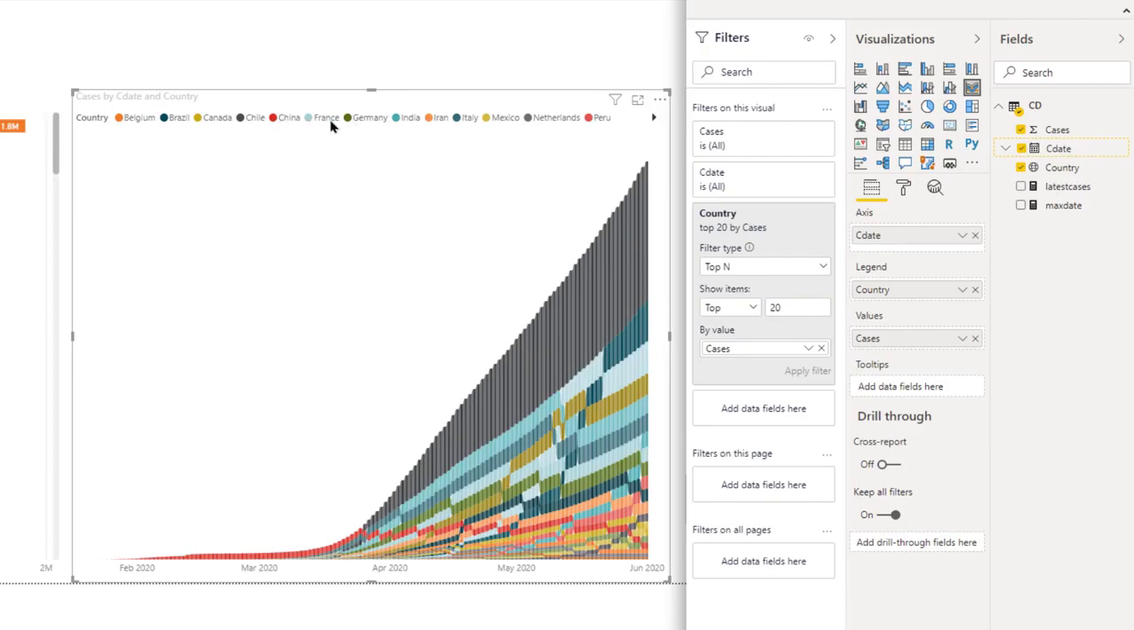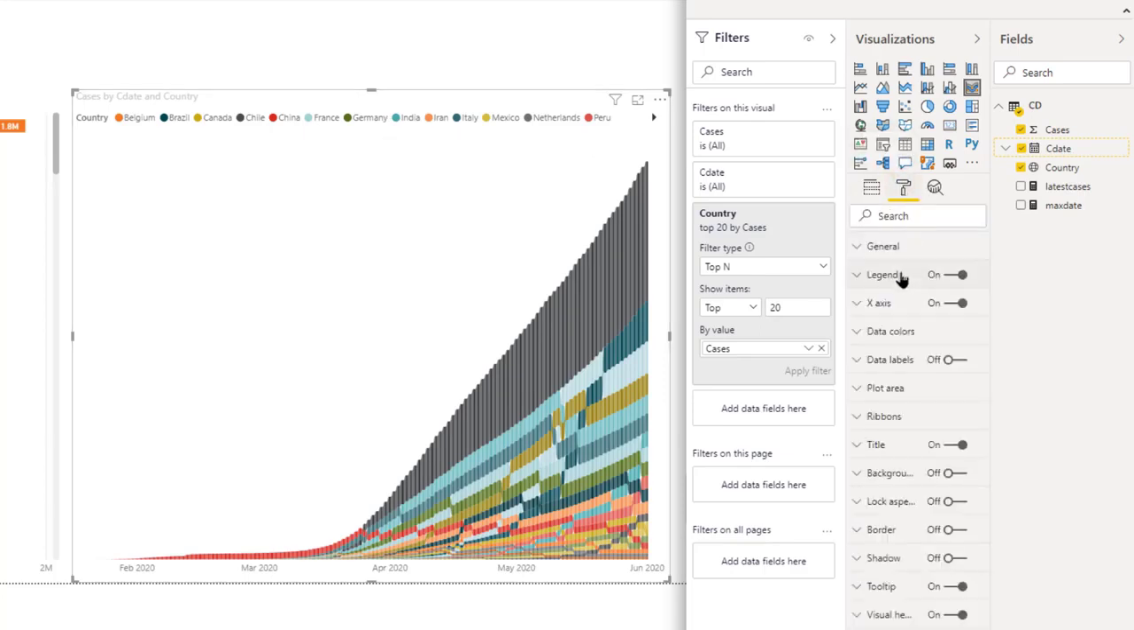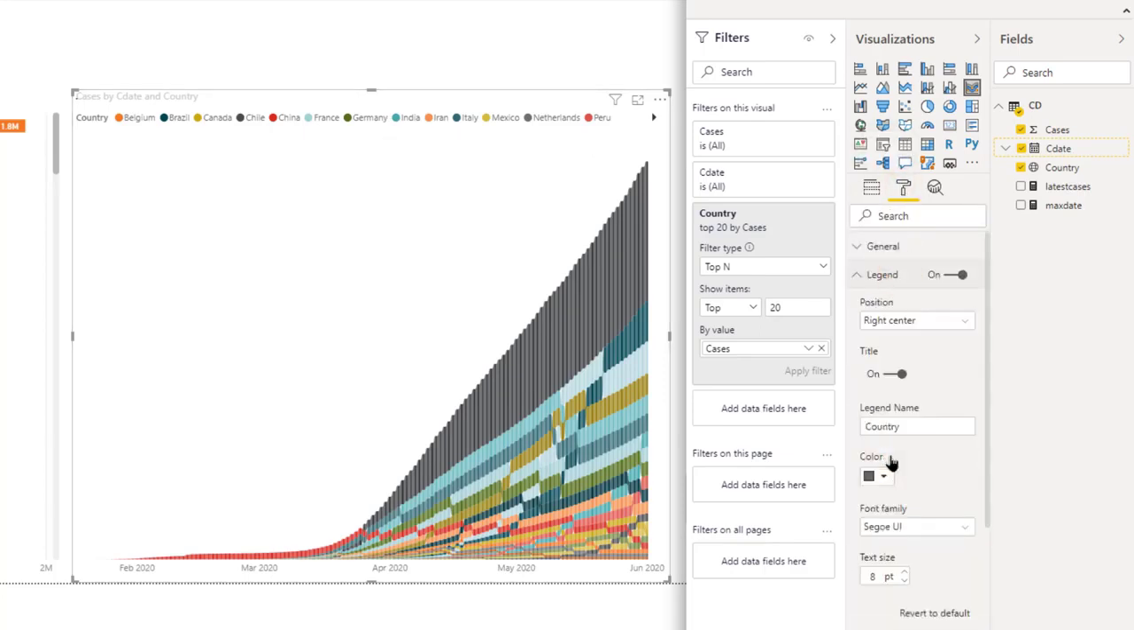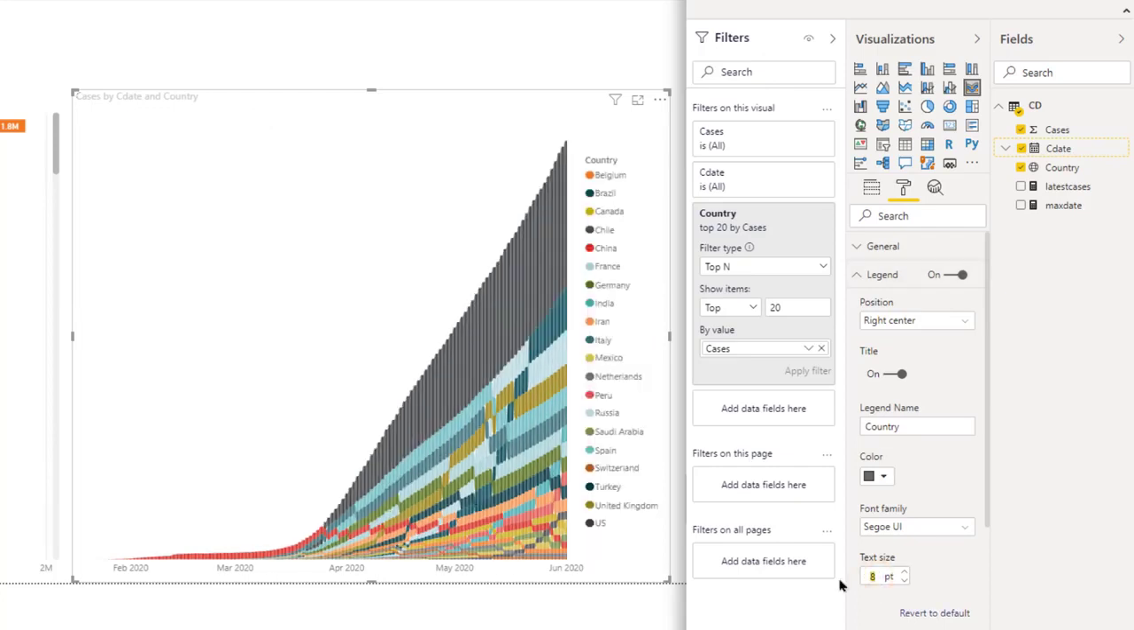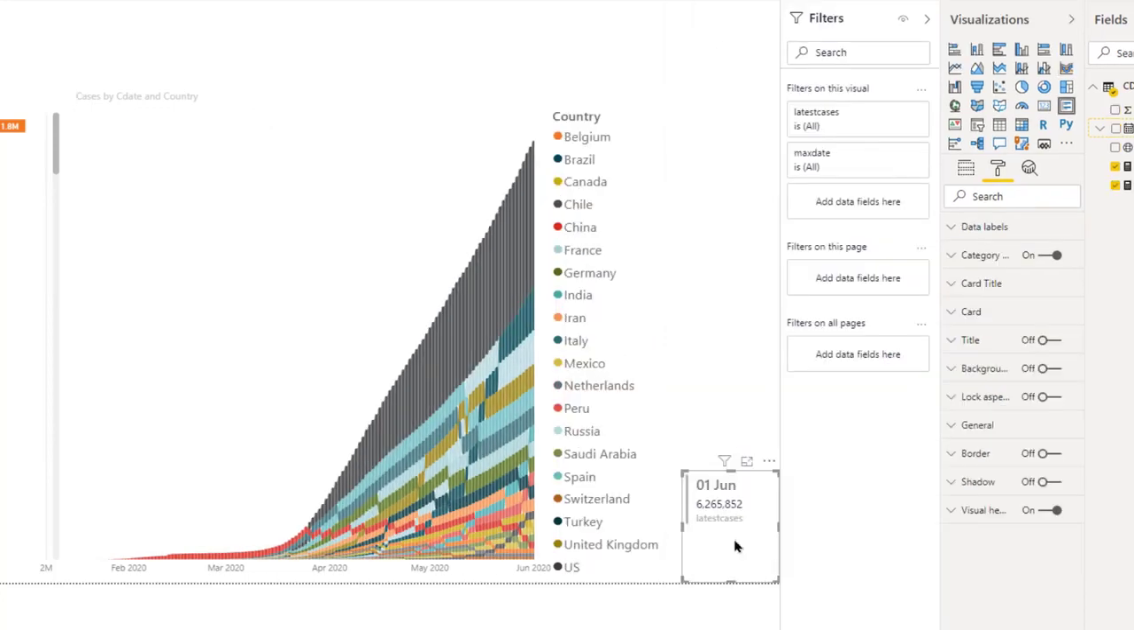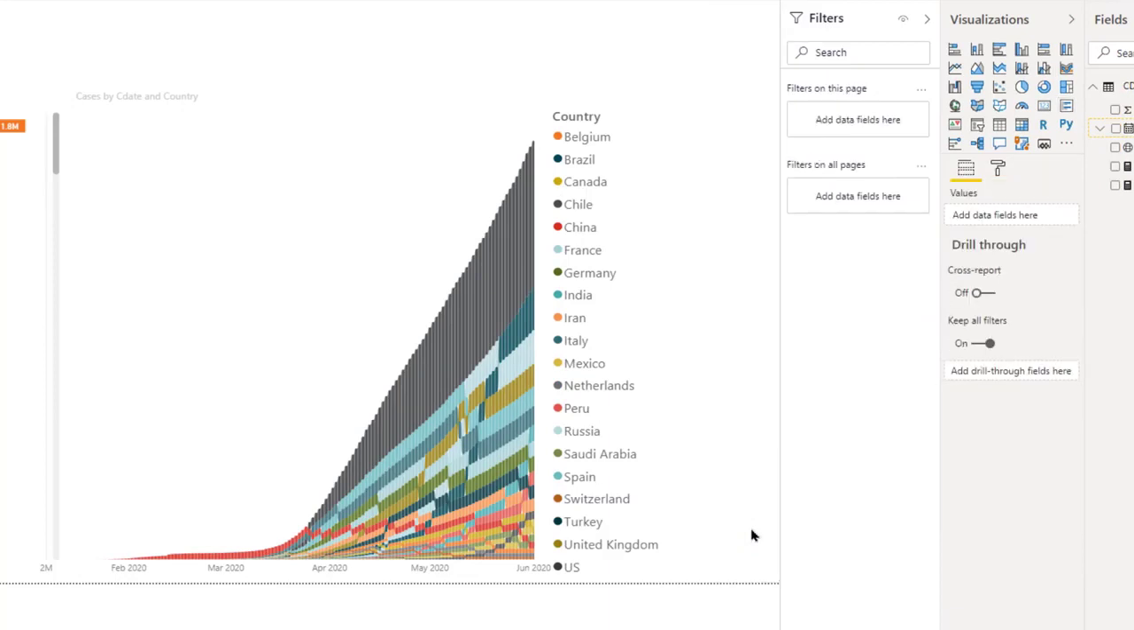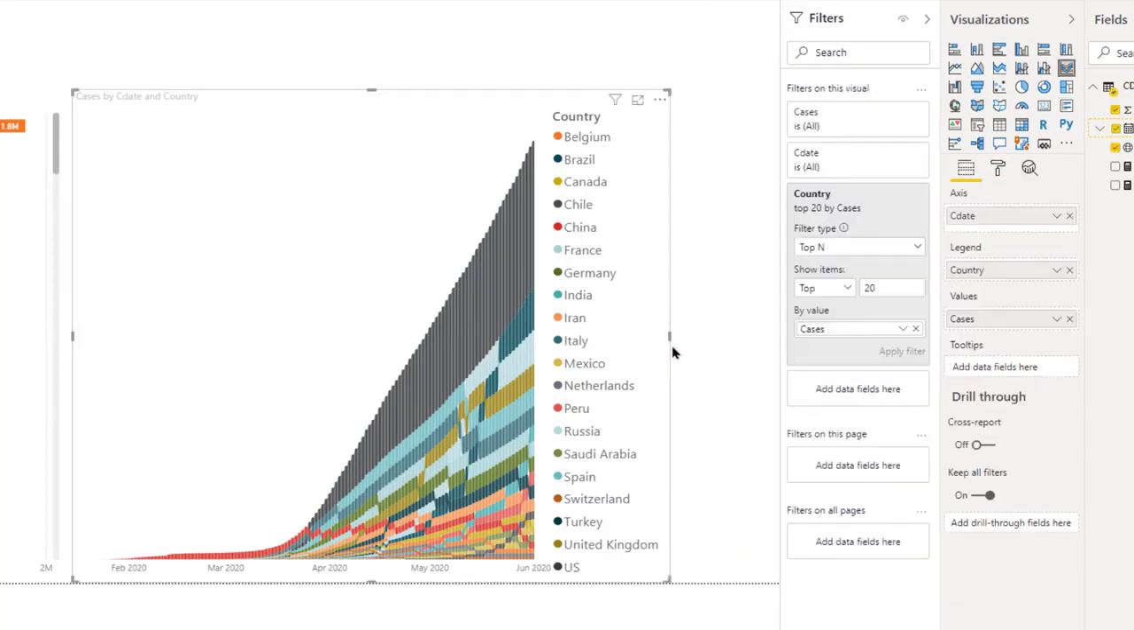This legend I want more prominent, so I'm going to go to settings and put the legend on the right side, and increase the font size also a little. Now we don't need this debugging multicard, so I'm going to delete it and give this chart more space.